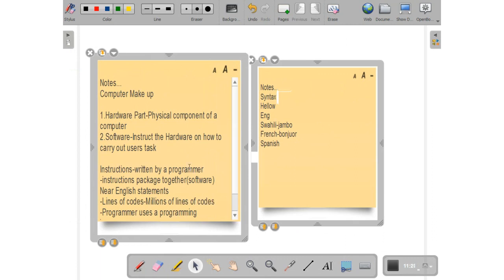So, for example, here I have like 10 sentences, 10 lines. Say, for example, this one was a software. These are 10 lines of code. Now, to make a very big software like Microsoft Office, you would require millions and millions of lines of code to make a very robust software like Microsoft Office or any other software that you use in your computer. It's made up of thousands, if not millions, of codes. So those millions of codes that are near English statements are what is packaged to form a software.